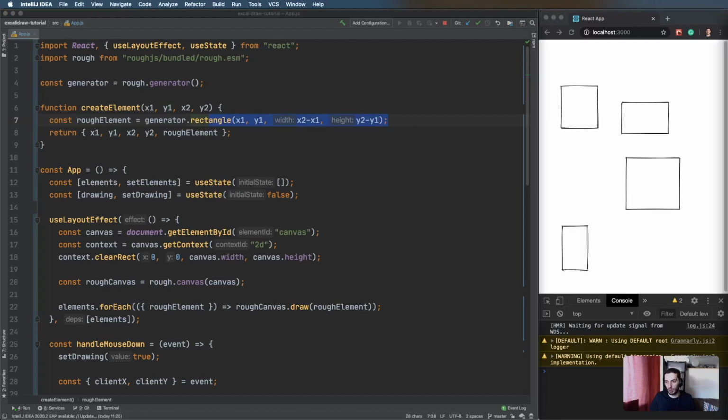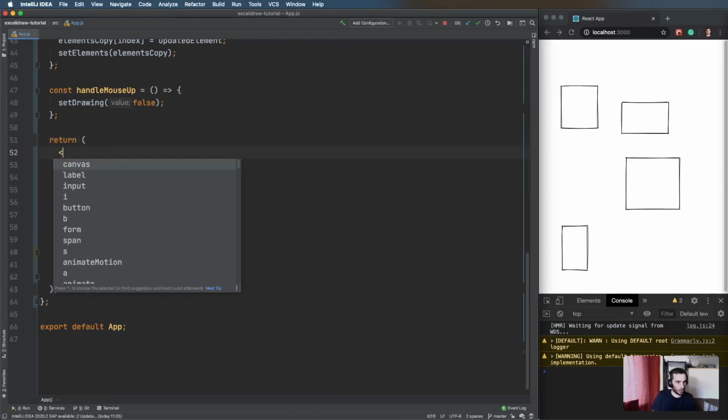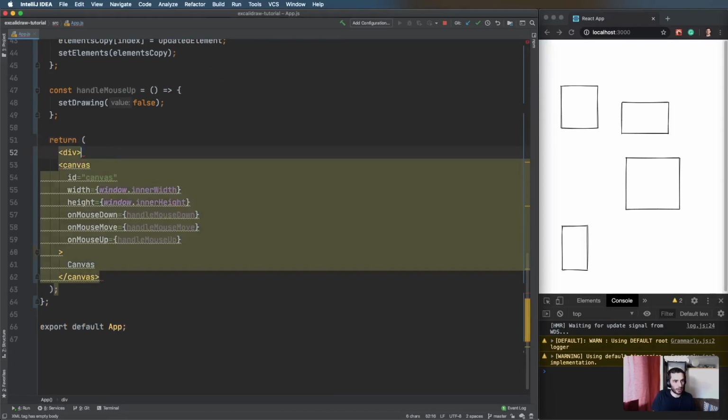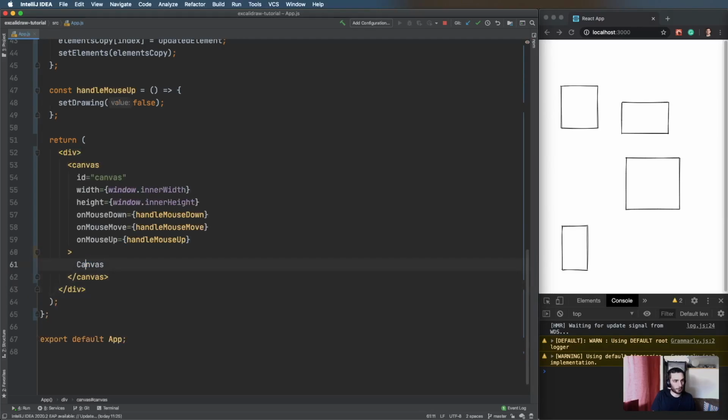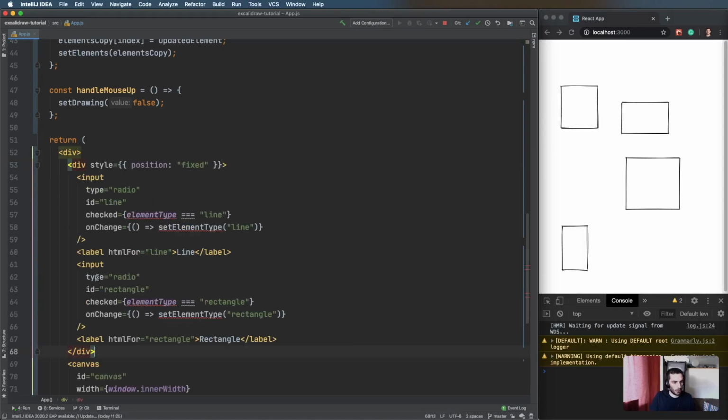shapes. So just to get to the final bit, I'm going to copy a bit of code in here. I'm going to wrap this all in a div. So this is all going to be in a div now. And I'm going to paste in another div. And all this does is the inputs. So we've just got a couple of radio buttons and a couple of labels. I've made this position fixed so it just stays at the top left without affecting the size of the canvas.